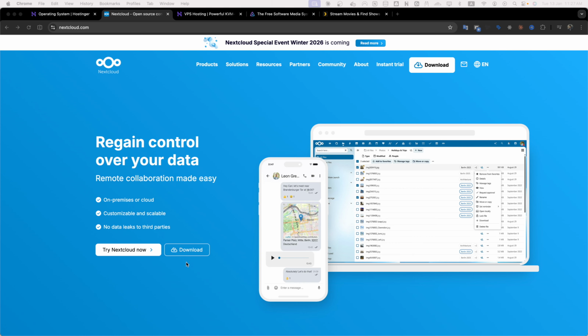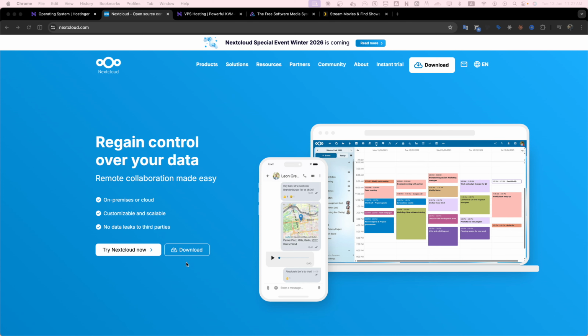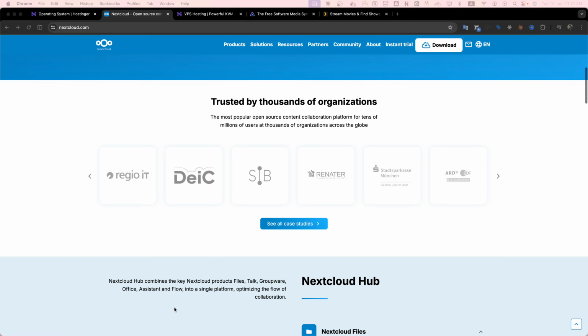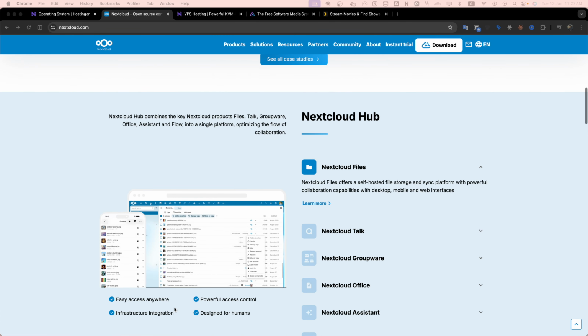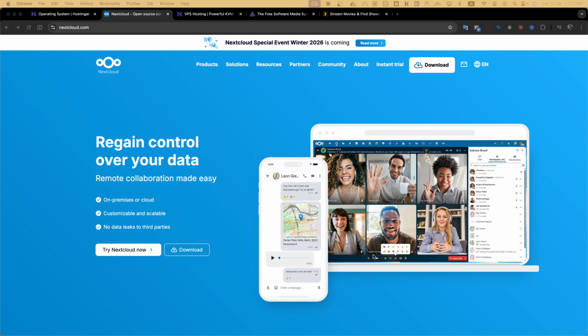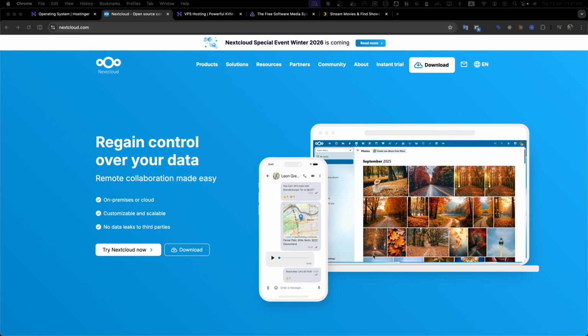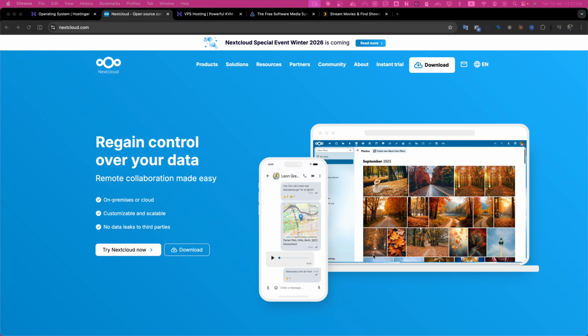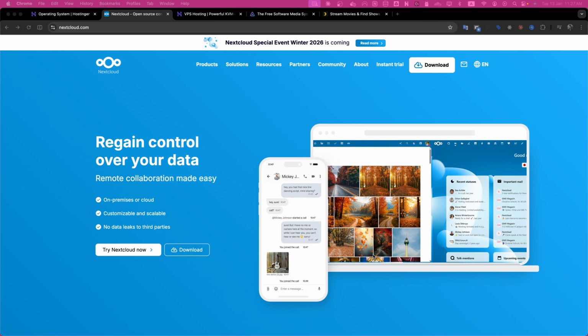So what can you actually do with Nextcloud? The main thing is file sync. You install the Nextcloud app on your phone, laptop, desktop, and files sync between them automatically. Take a photo on your phone, it shows up on your computer. You can share files with anyone, send a link they can download, or give them an account and they can upload too.